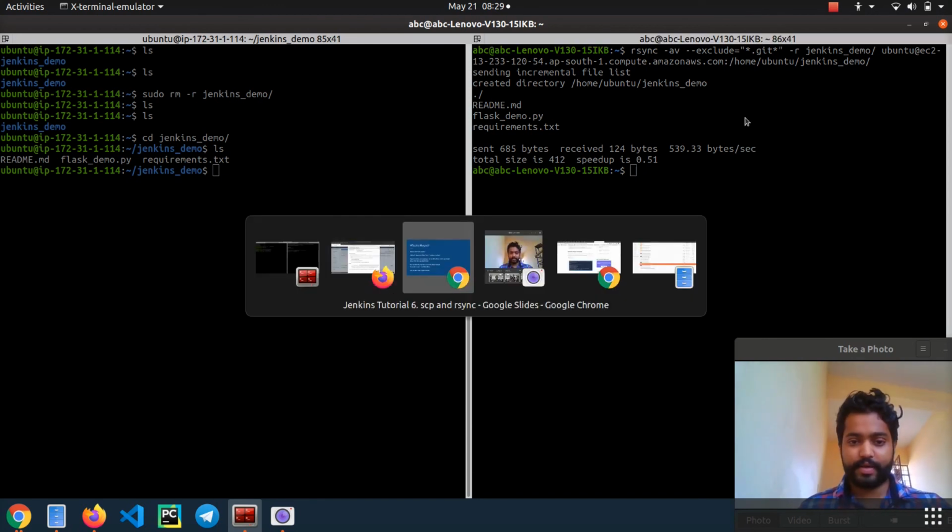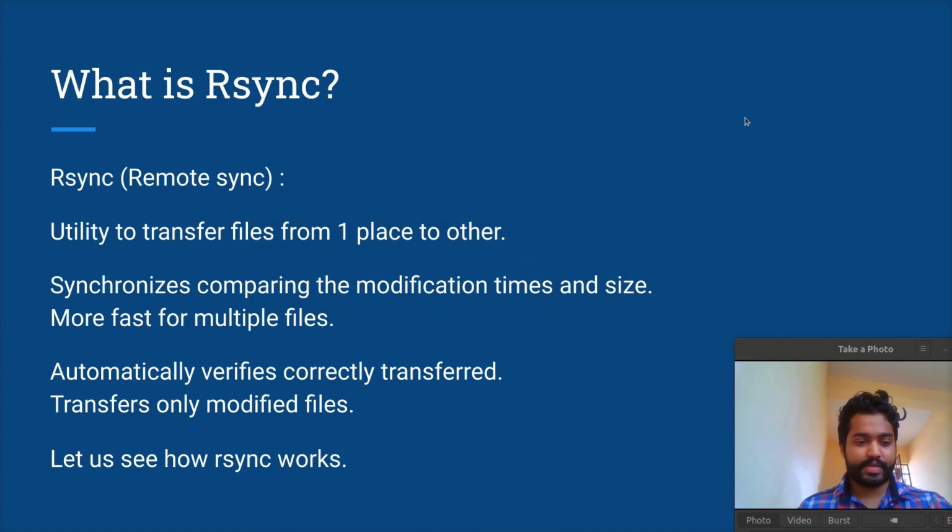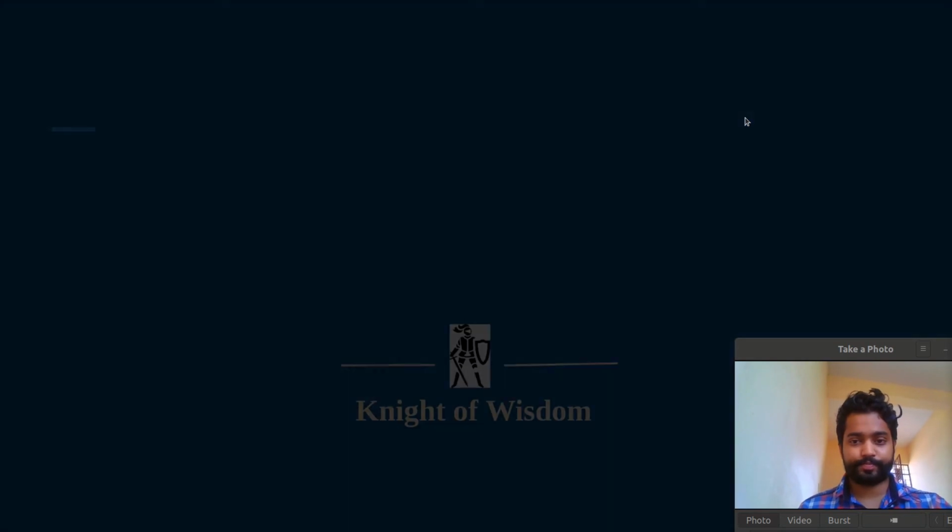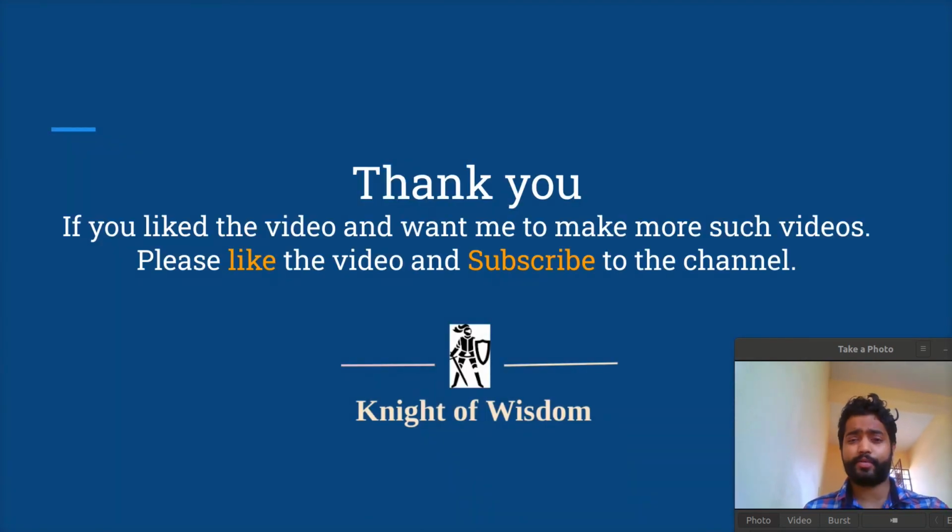So we have seen how rsync works. In the next part of the tutorial guys, we'll be learning how to install Jenkins, and from there we'll be practically starting the CI/CD part as well, to set up a Jenkins pipeline for continuous integration and continuous deployment.